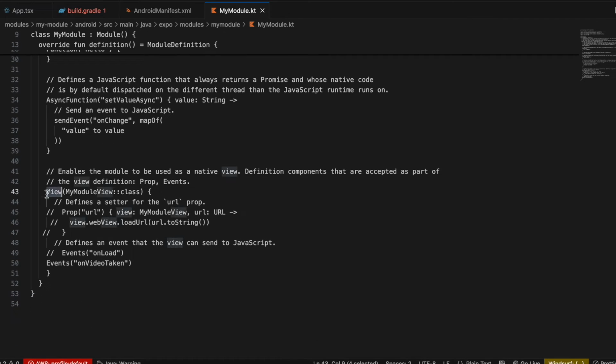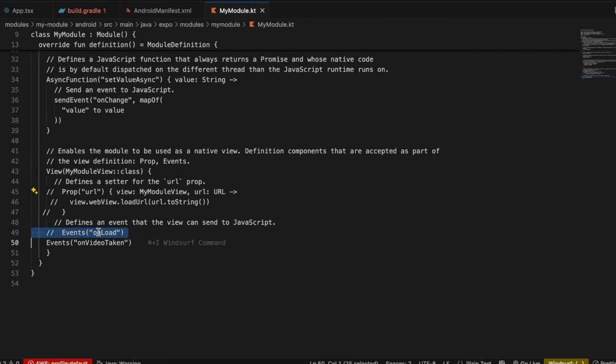So inside this particular view, what I have done is that I have commented this particular thing out. So double forward slash means commenting in Kotlin. Because we are not passing any URL prop to this particular view, it does not make any sense in our case. So I have commented this out, and here also I have commented this out, because in our case the event dispatcher name is onVideoTaken, which we have written inside the TypeScript file, right? We are not using onLoad, so that's all I have changed over here as well.